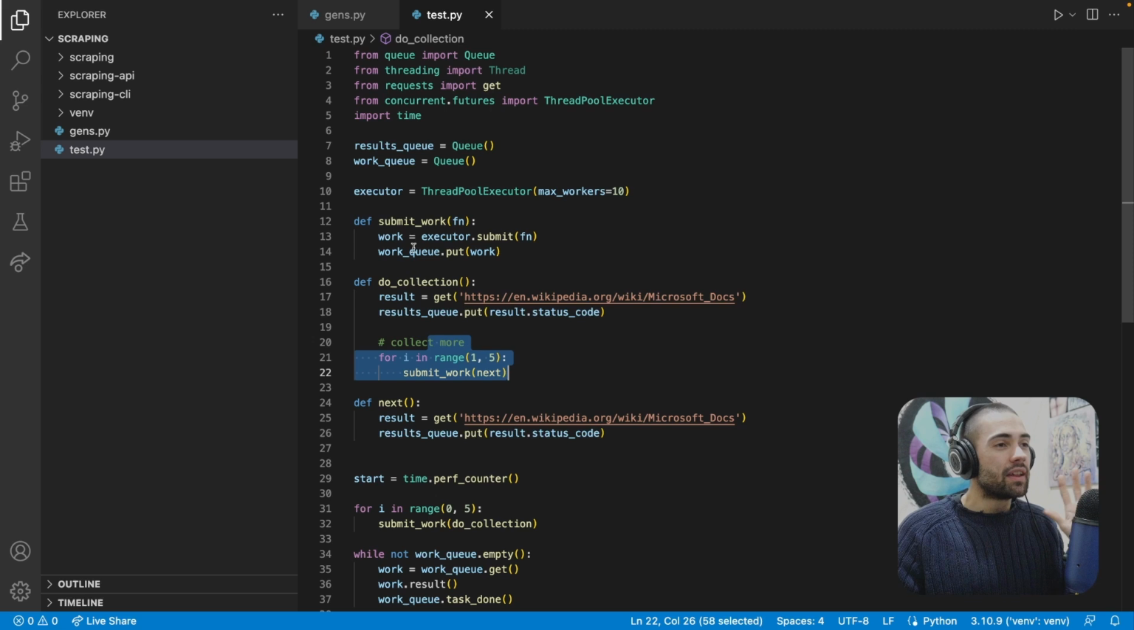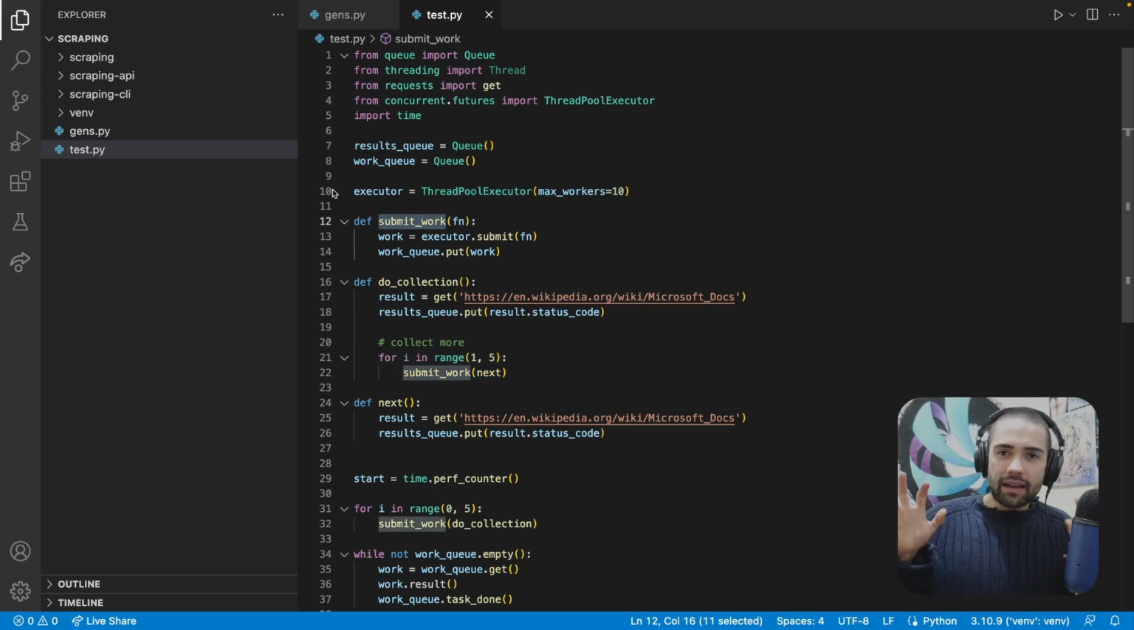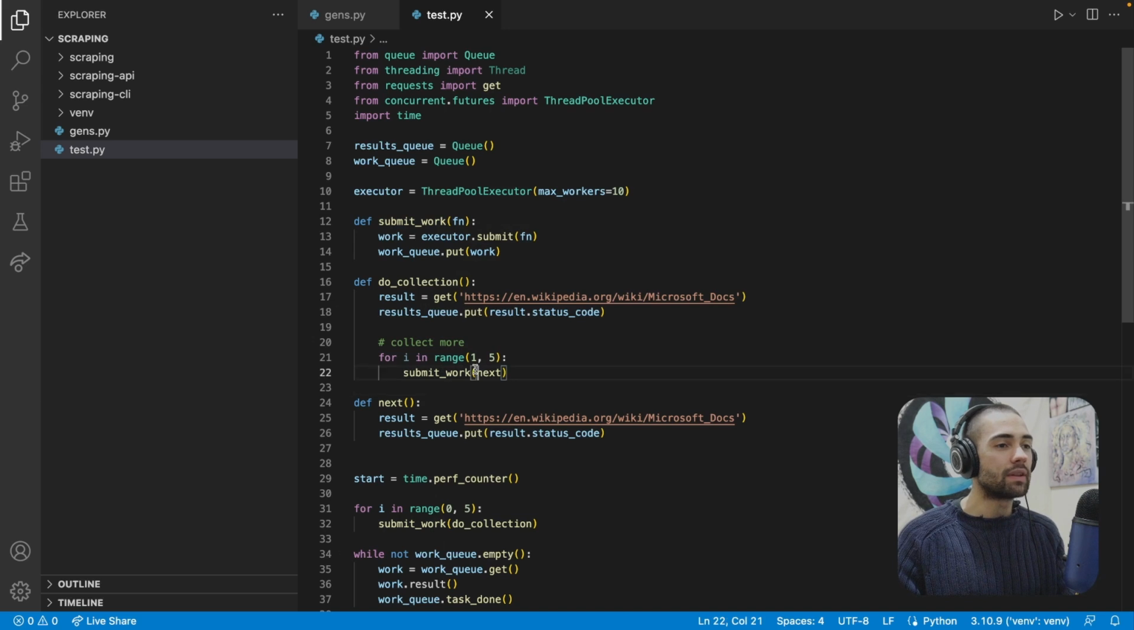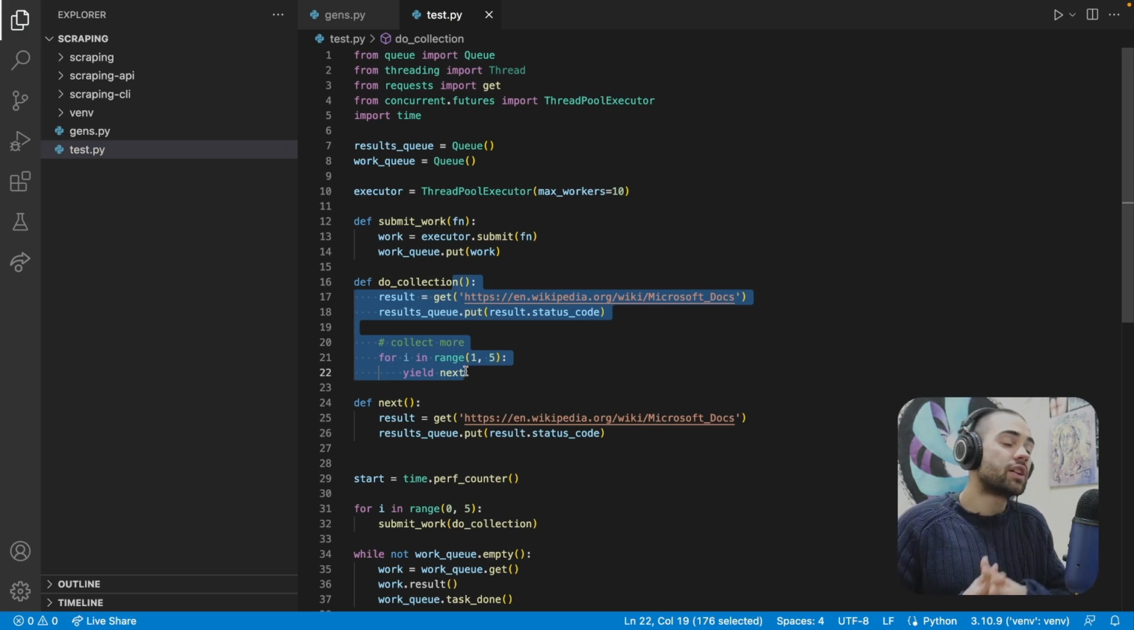next collections. The problem with this is if we have many collection functions, the submit work function will spread along with them. You want to contain this sort of spread. Do collection should be performing collections irrespective of whatever mechanism you have for scheduling and executing these requests. This is how we will take submit work over here, and instead of putting the next work, we will yield the next work. So whatever mechanism on the outside sits can actually execute the do collection function, see that it's a generator, and iterate over all the results.